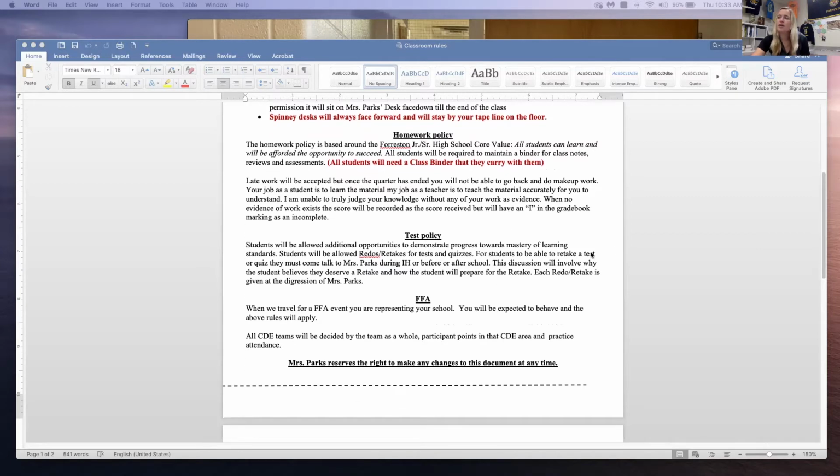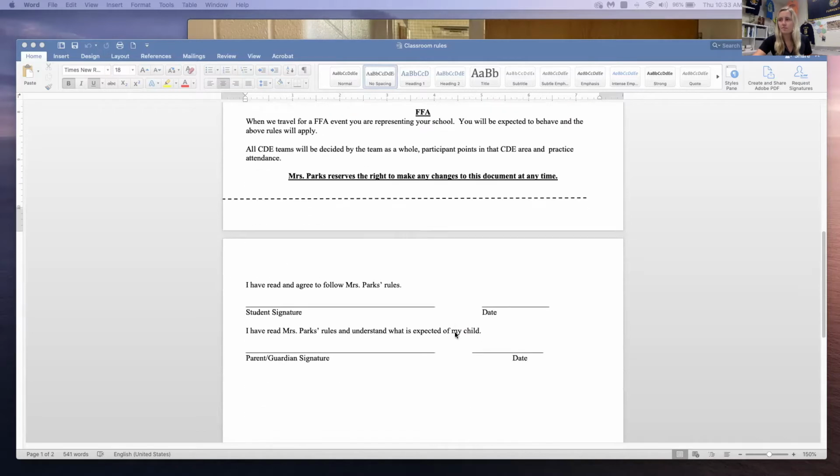Test policy, I do have a redo and retake test policy. So how that works is your student needs to come and have a discussion with me of why they need to redo or retake that test, and maybe some things of how we're going to prepare for the test better the second time. And then we will schedule a time for that student to retake a test. And then basically this last part here just states that if kids are on an FFA event with me, they will also follow the classroom rules.